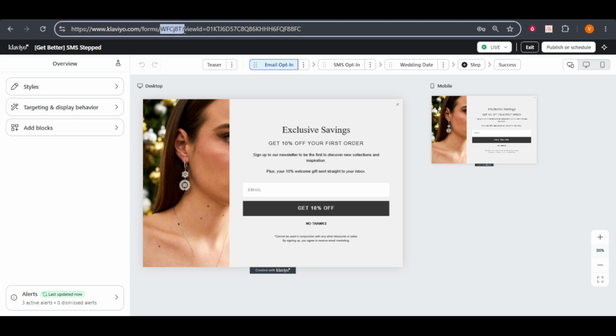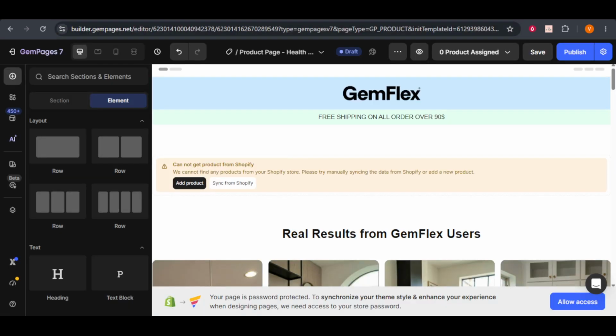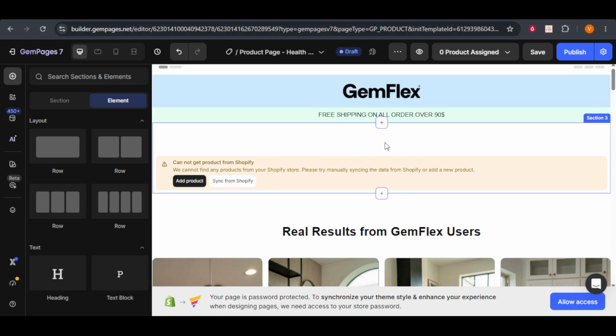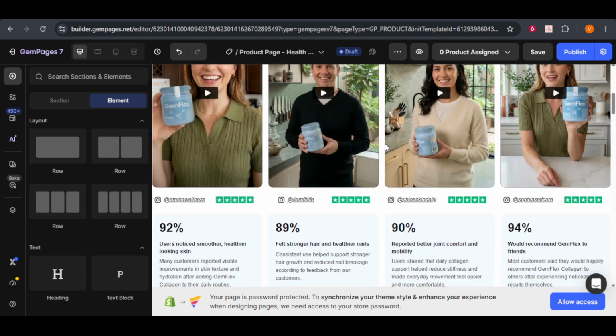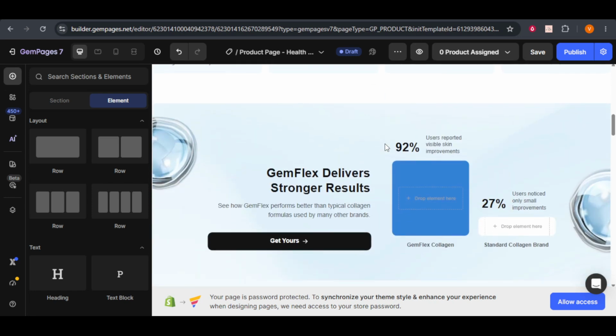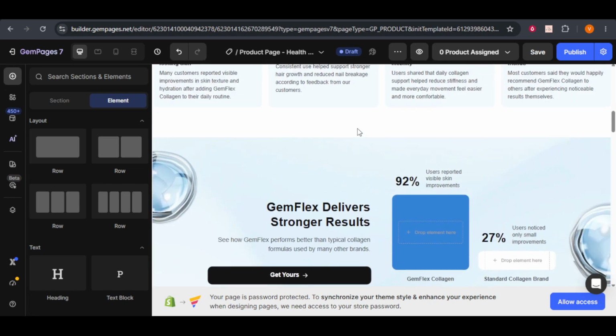Next, head over to your Shopify store and open GemPages. If you're not already familiar with GemPages, it's a powerful drag-and-drop page builder that allows you to customize the look and feel of your Shopify store. Once you're in GemPages, decide which page you want to add the Klaviyo form to. This could be a landing page, a product page, or any other page where you think a sign-up form would be beneficial.